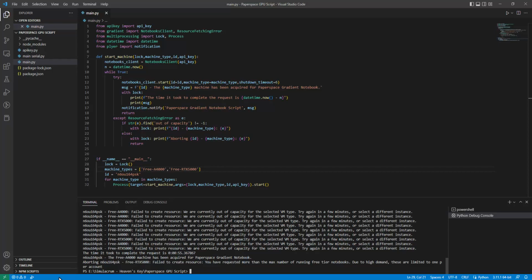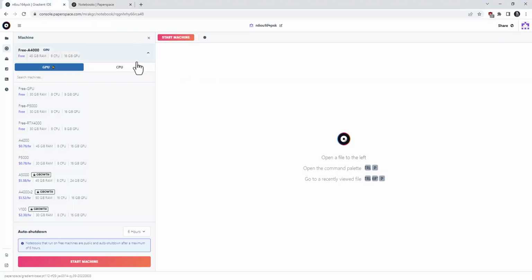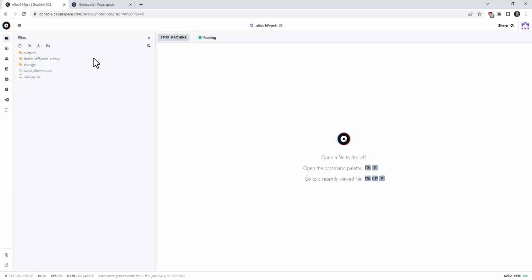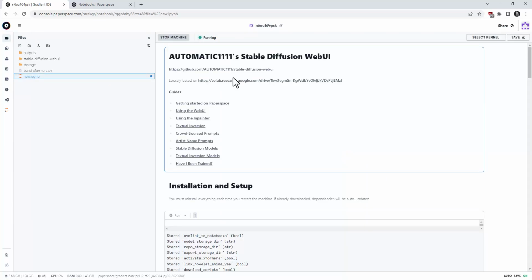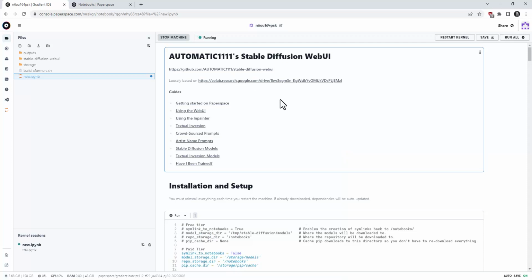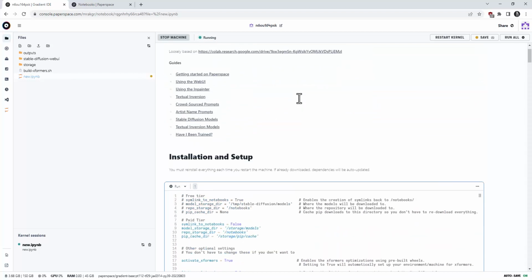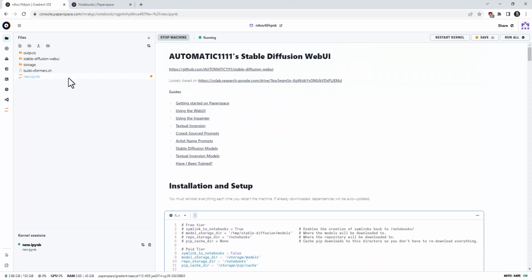Now I can go into my Paperspace console and into the notebook, and you can see that the machine has started. And now I can go into the IPython script and start. I'm not going to do this in this tutorial. I'm going to show how to set up this script in a later one.